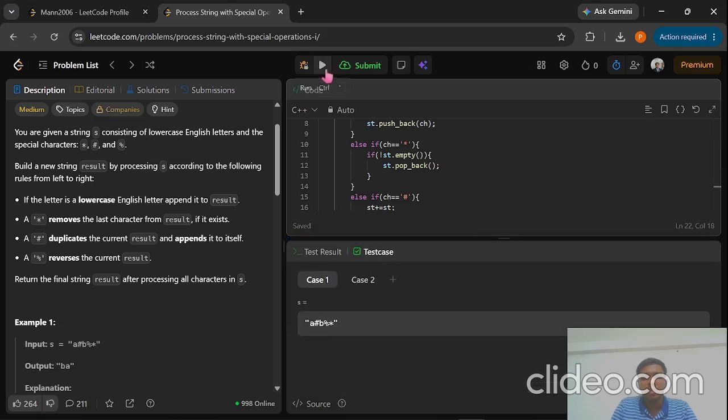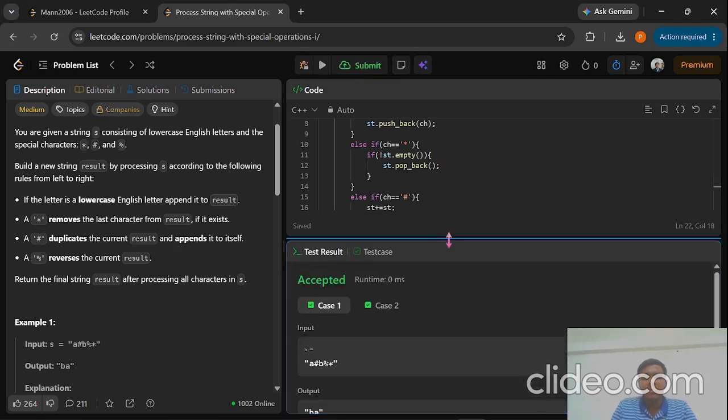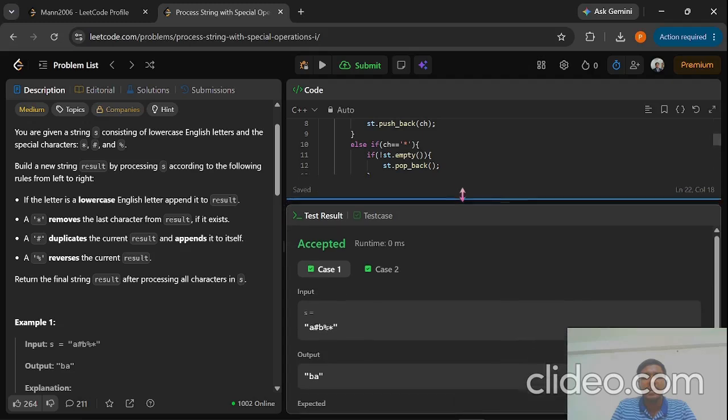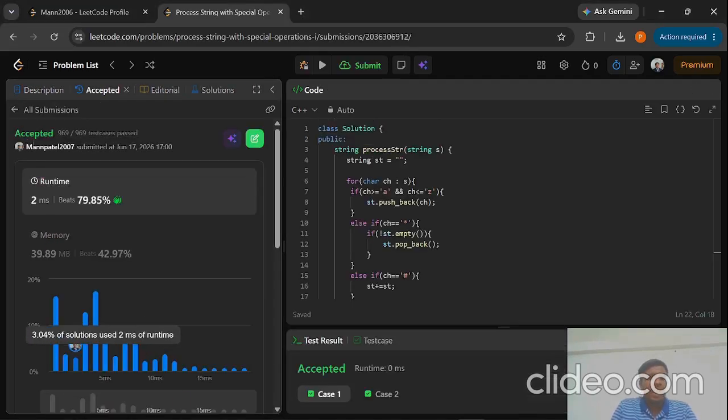Now let's run the code. As you can see, the sample test cases that are being added here have successfully passed. So now let's submit the code. As you can see, the code is successfully submitted, and the runtime of this code is 2 ms, and I have solved this question in O(n) time complexity.